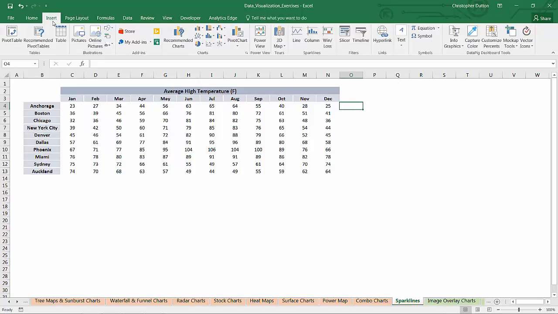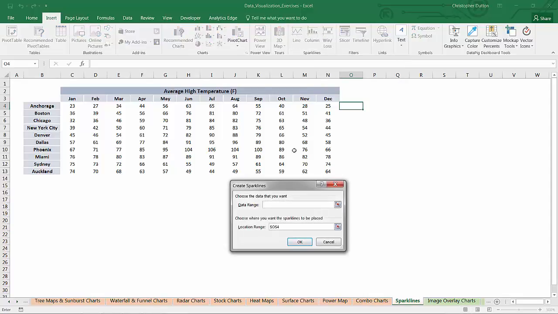So in the Insert menu, right next to my classic chart options, I've got 3 sparkline options: line, column, or win-loss. Win-loss is typically used when you have positive and negative values. In this case, I'm going to choose either line or column. So let's start with a line option.